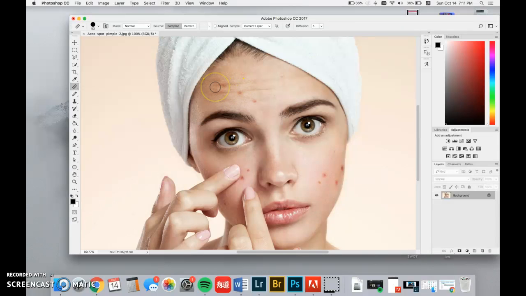And let's do this one. Choose this one and cover it. This one, cover it. And you can do this very quick because it's very easy to use.